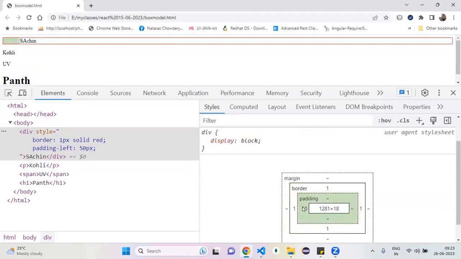Now see there is a light green shade. The gap between the left border and the left side content, can I say it is padding left or not? Got my point? The gap between content and border we can call padding. Left border to left content is padding left.